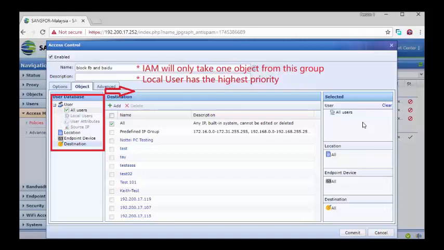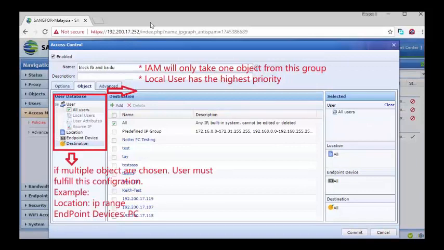This group of objects works based on priority. Besides that, these group objects must be configured together in order to get it work. For an example, when user configure a targeted IP range and endpoint device set to PC, user must meet both of these requirements in order for the policy to work.